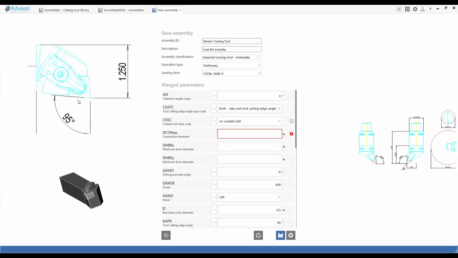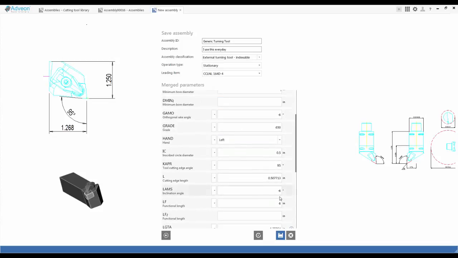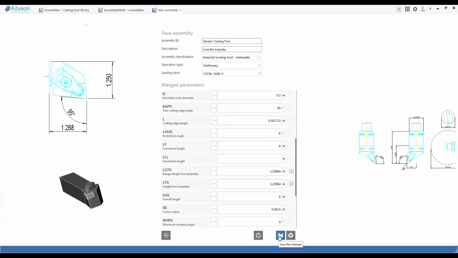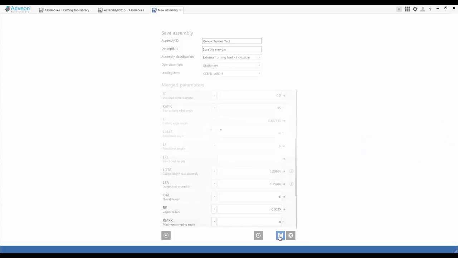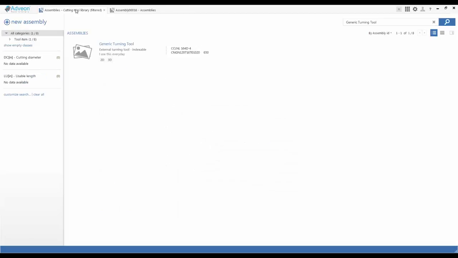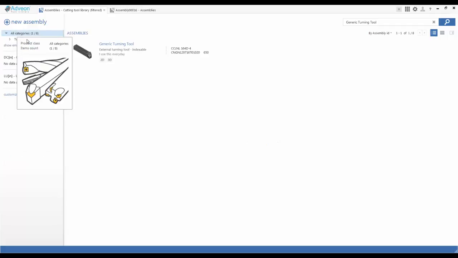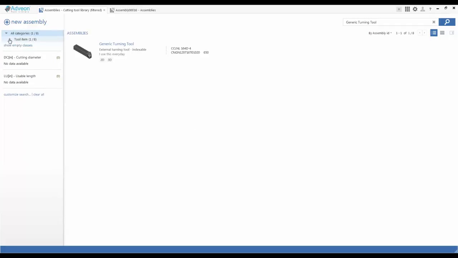Here, you click over here, you can actually see what the angle is. So the connection diameter, I don't know what that would be, 20 or something, whatever it is. We come down here and we can say save changes. And once we save the changes, we can go ahead and just export that over to GibbsCAM. So there's my generic turning tool. So here's my tool items, all categories. There's all of my tools.